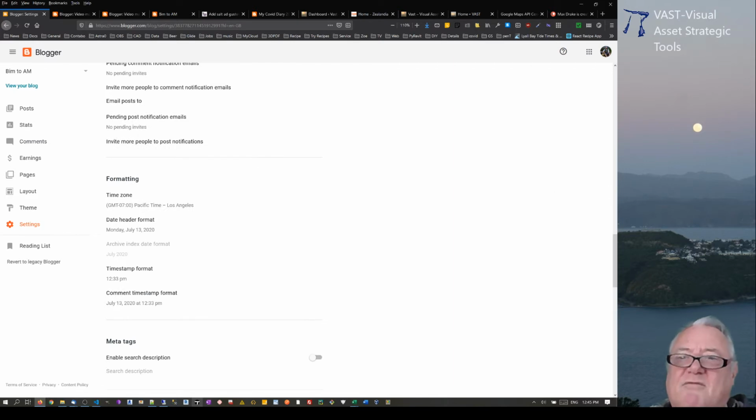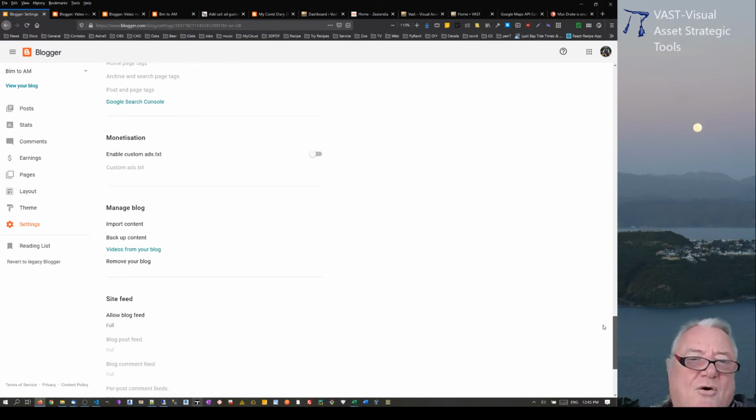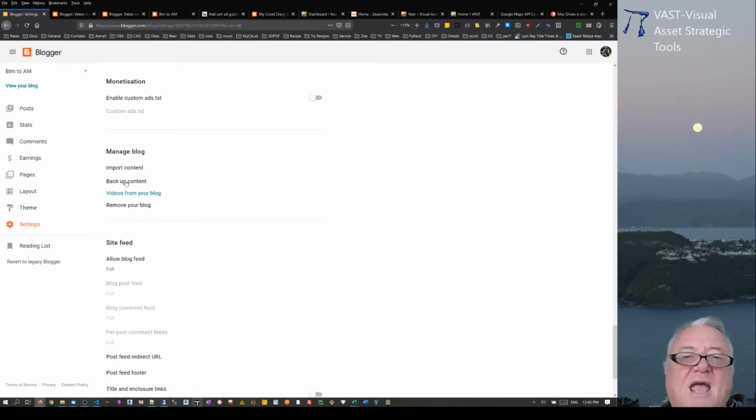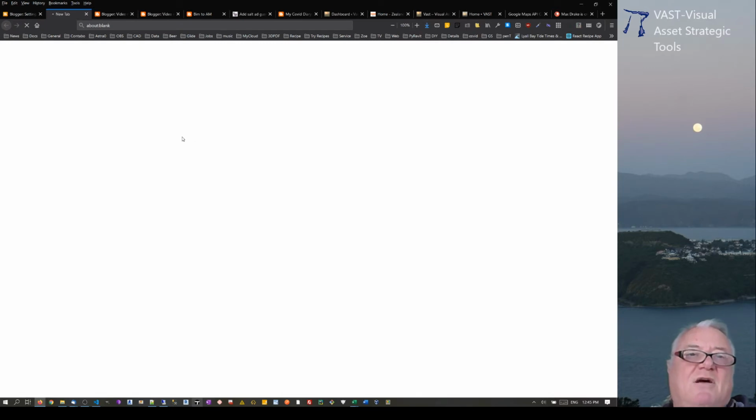Now, this is the new interface that they've got, so a lot of the videos on this are changed. You come down almost to the bottom, and you can actually back up your content. What it's actually doing is it just creates one file. So we just do that now, and I just want to talk about what it's actually backing up. We're just going to download this, and it's just going to download a file.